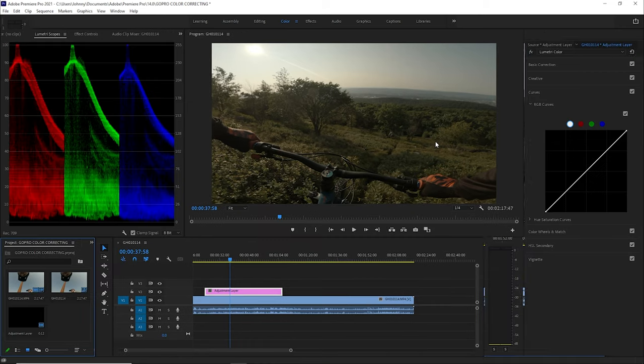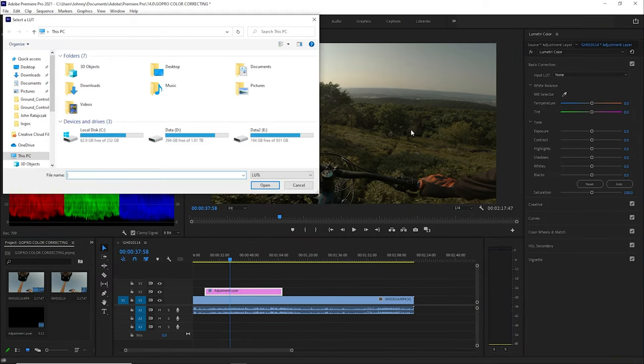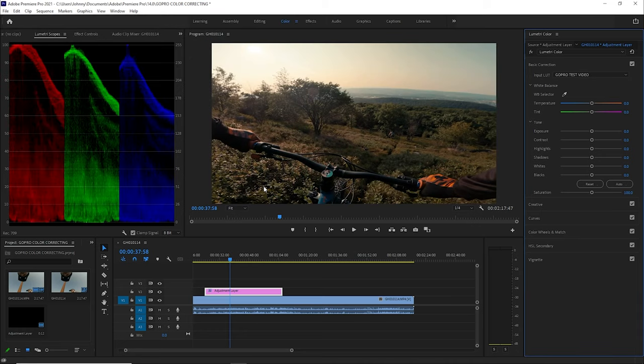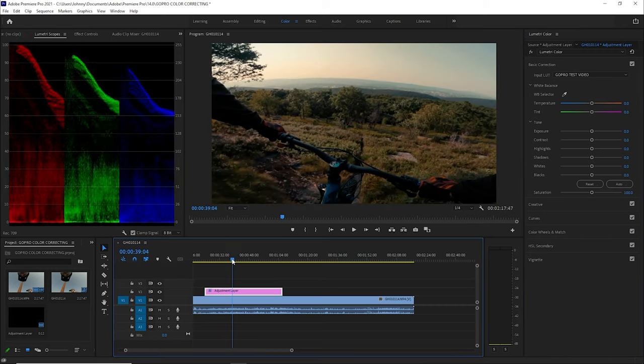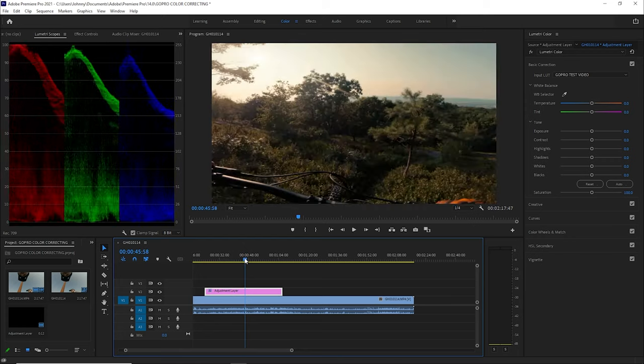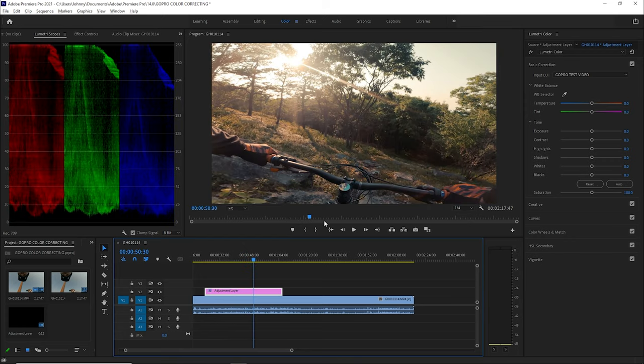So you'll go over to the color section. You're going to go to basic correction, and then you're going to be browsing for your lookup table that you just created. In my instance, I'm going to be selecting GoPro test video.cube, upload that LUT, and then it should look pretty close to what you just edited. You could scrub through the video, go along, and it should look pretty good everywhere that you're at. This is probably where I was when I edited that little clip there.